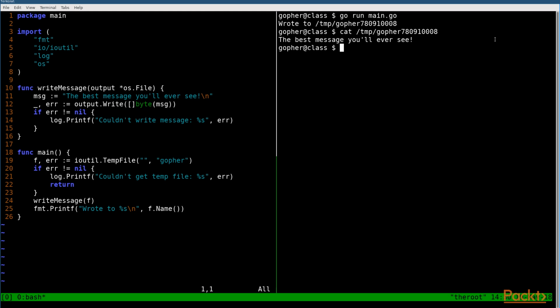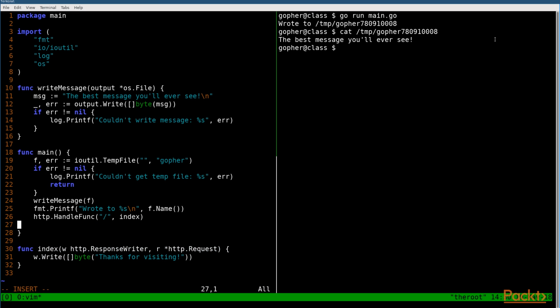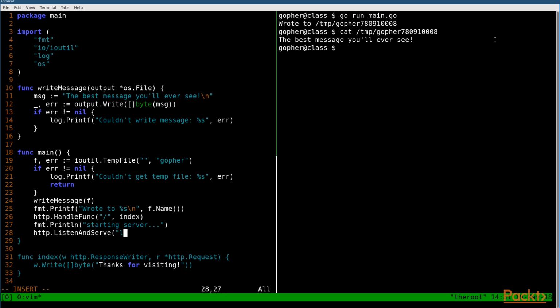So let's make this a little more fun and add a web server to the mix. Now just a little bit more we have to add to our main. So now any incoming requests to the server will be directed to the index function, and then we're going to start the server.